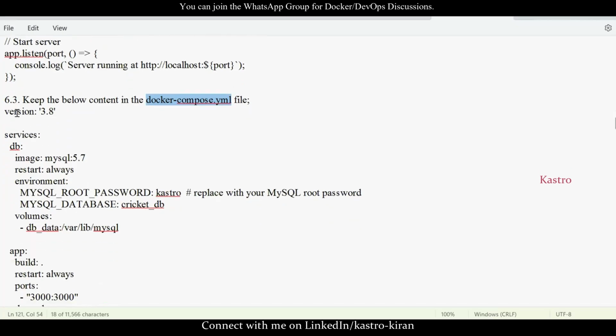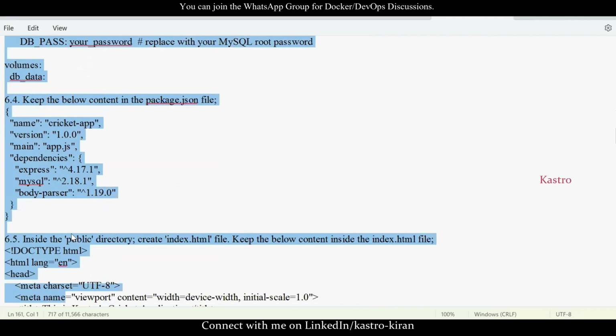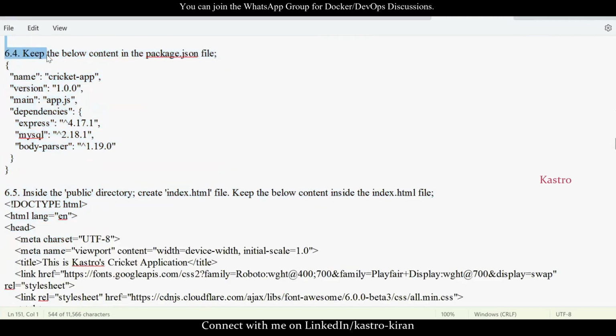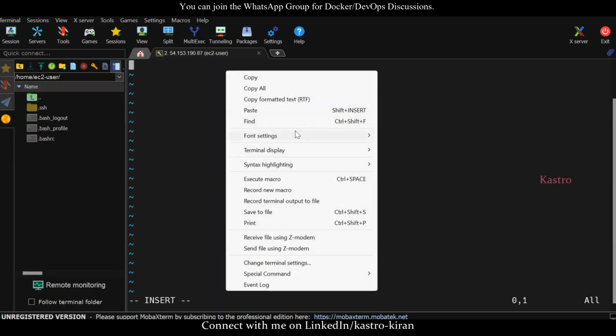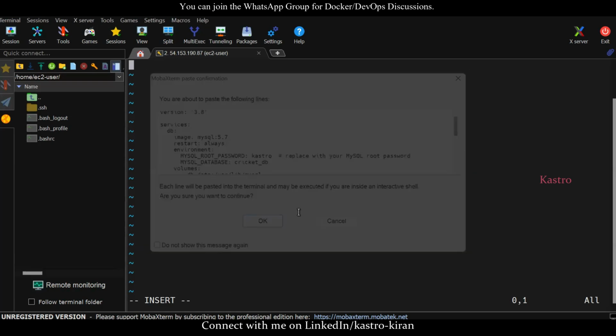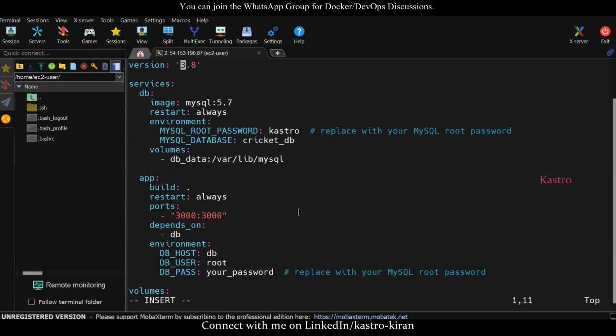Let me copy this entire content and then I'll explain what this content is actually talking about. So let me do that first and then I'll talk about this. Copy the content and then paste it in the Docker compose file, right? If you remember, in the Docker compose file, how many components will be there? We have discussed that there are 4 major components that need to be involved in the Docker compose file.